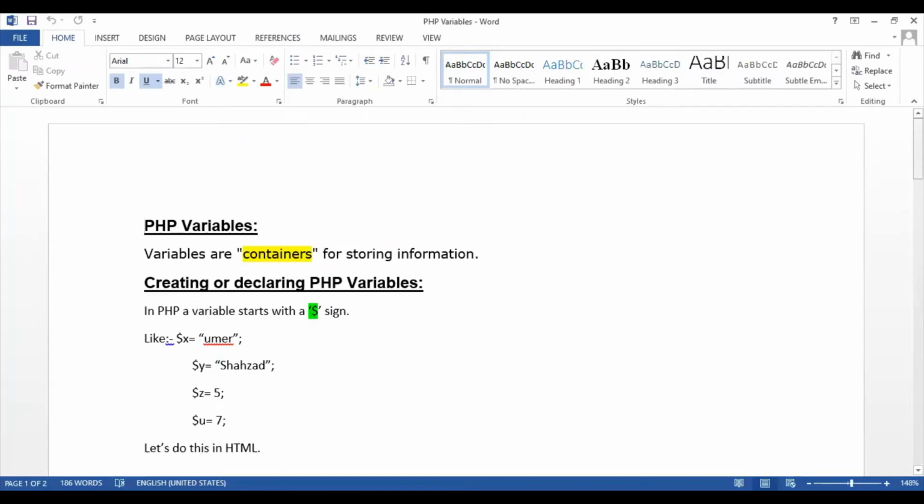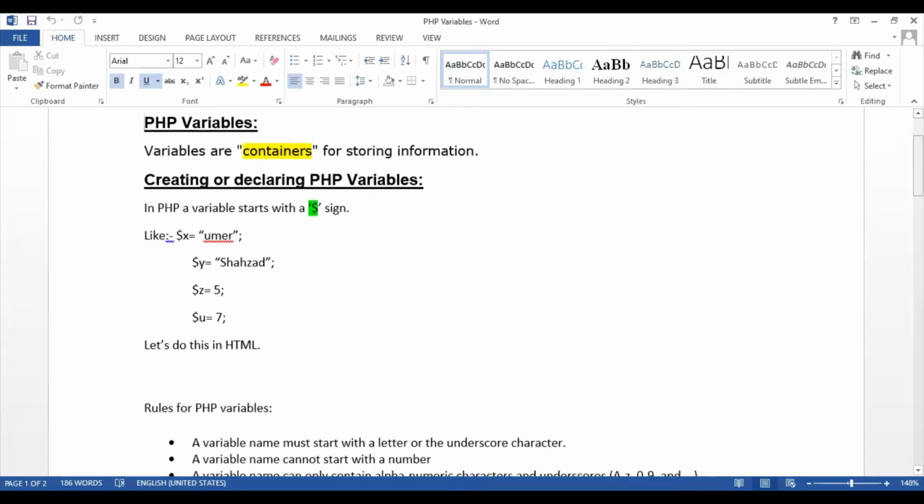Last time we went over comments. We saw the single-line comment, the multi-line comment, and how we comment HTML code. Same like that, the next topic today is our agenda, which is related to PHP variables.